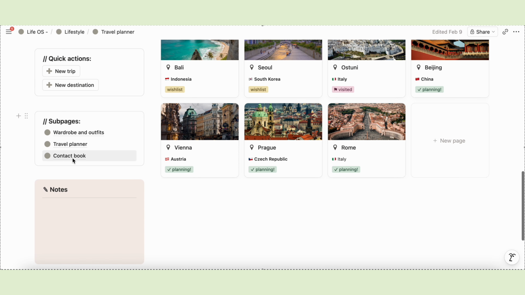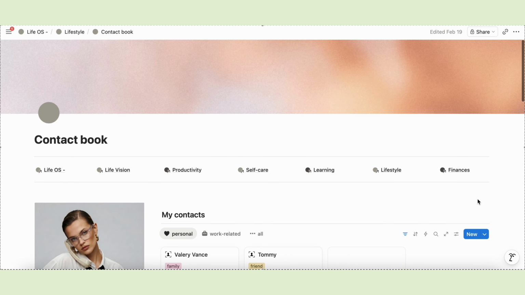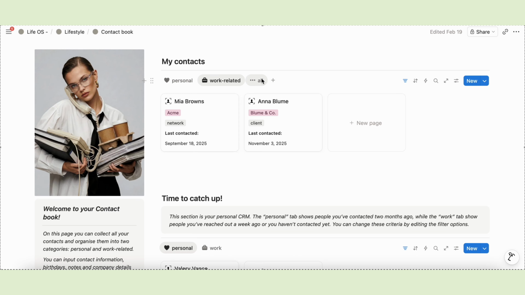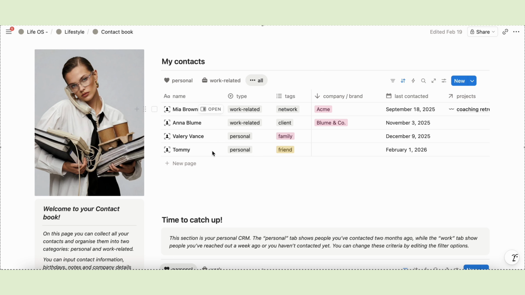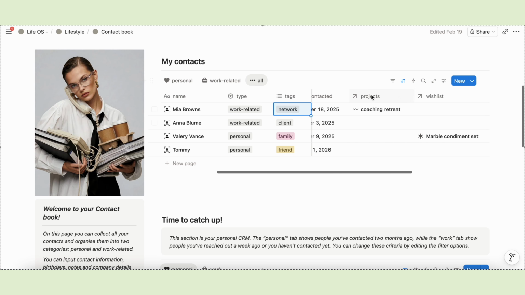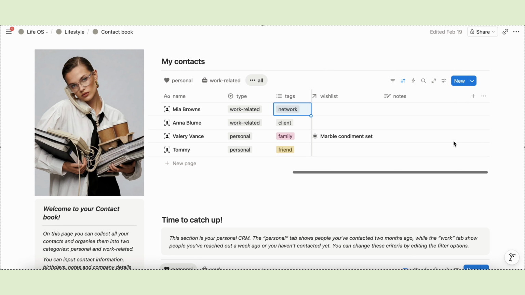The last subpage is the contact book. On this page, you can collect all personal and work-related contacts. There's also a tab that lists all contacts. For each person, write their name, select the type, and specify the relationship using the tags. You can input the name of the company or brand they work for and indicate the last time you've contacted them. You can also connect projects and any items on your wish list in case of a gift.